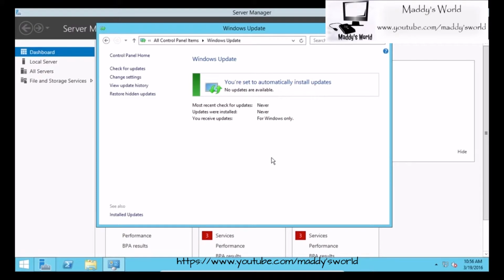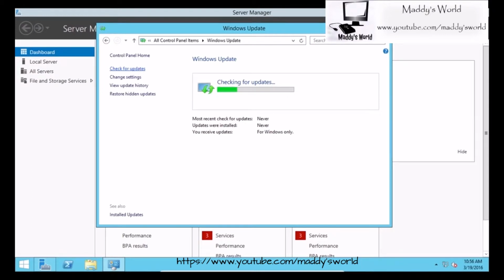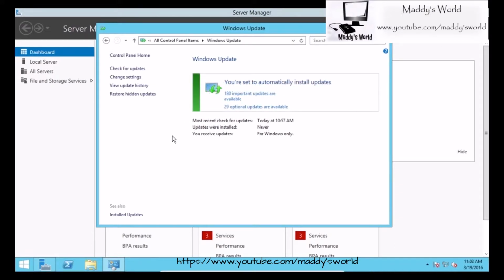Once that comes up, we can see here that we've never checked for updates, we've never installed updates, and we're receiving updates for Windows only. So we're going to click on the left here and say check for updates, okay? Since it's the first time, it's going to take quite a while to run. So we're going to let this run, and we'll check back in a few minutes. All right, so it's done checking for updates, and we can see we have 180 important updates and 29 optional updates. If we look over here at the optional updates, we can see what these are.